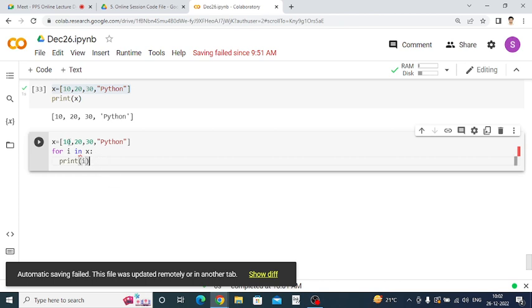So i is the index position. i starts with 0, so it will print the value at location 0, that is 10. Then automatically i is incremented, so the next index position is 1, and 20 will be printed. Then i becomes 2, at the second index 30 is stored, so 30 is printed. Then i becomes 3, and Python is printed. Then i becomes 4, which is not available in x, so it stops. See here, the values are printed one by one.